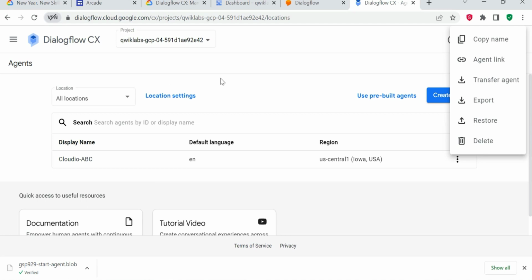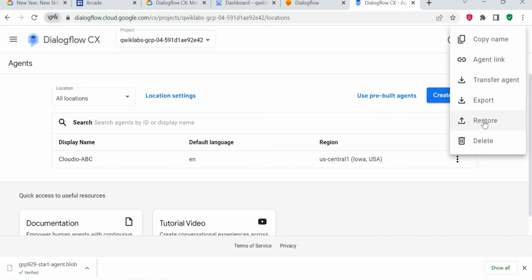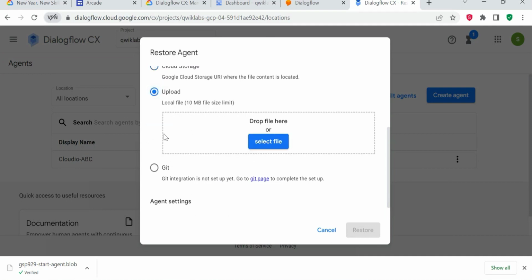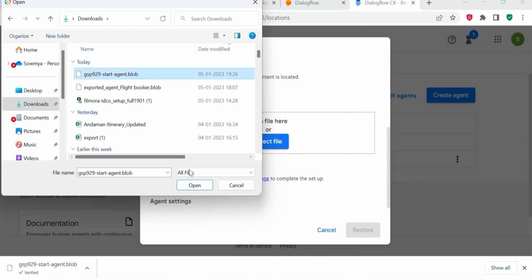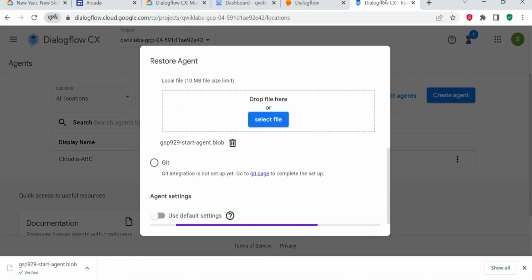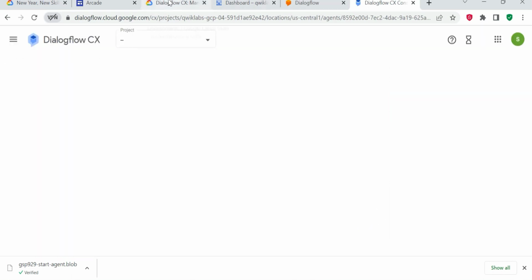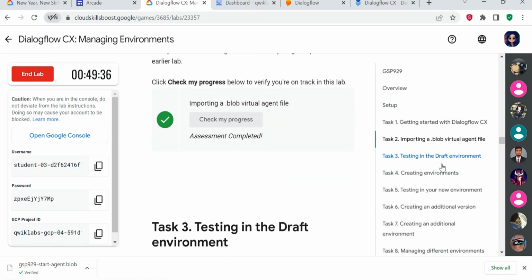Okay, once you see this, you just have to click here and click on restore. Click on upload here, select the file which you downloaded. So here is the file selected, restore. So the agent has been restored. Once that is complete, you just click here, check the progress, and the assessment is complete.